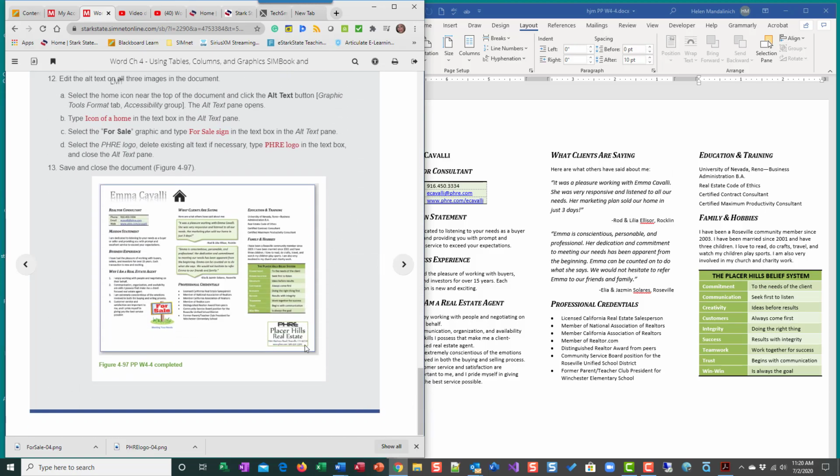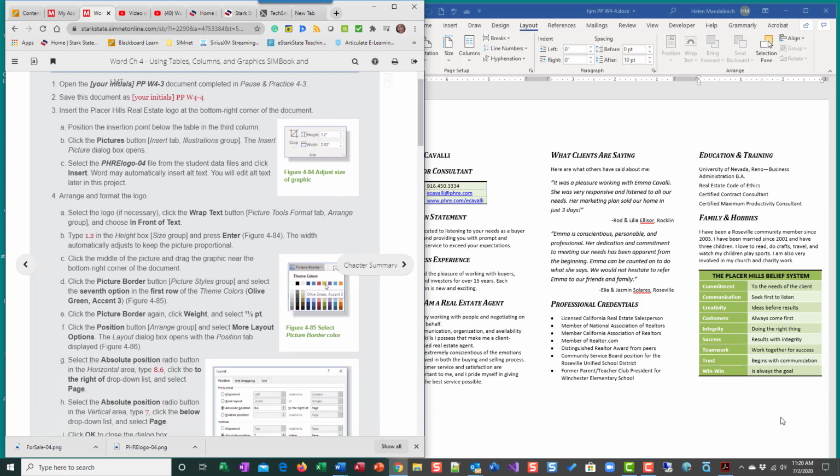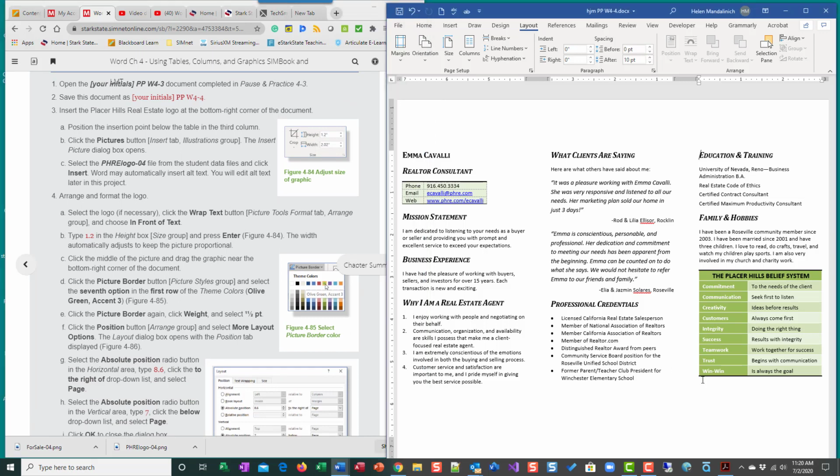So this is what we want to put here. So the Placer Hills real estate logo. So we're going to position our cursor at the bottom right. So I'm just going to do a Control N, and you can see my insertion point right there.